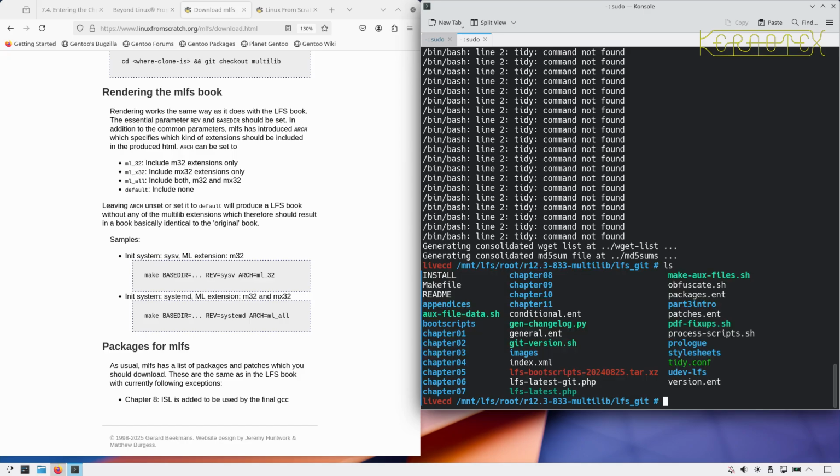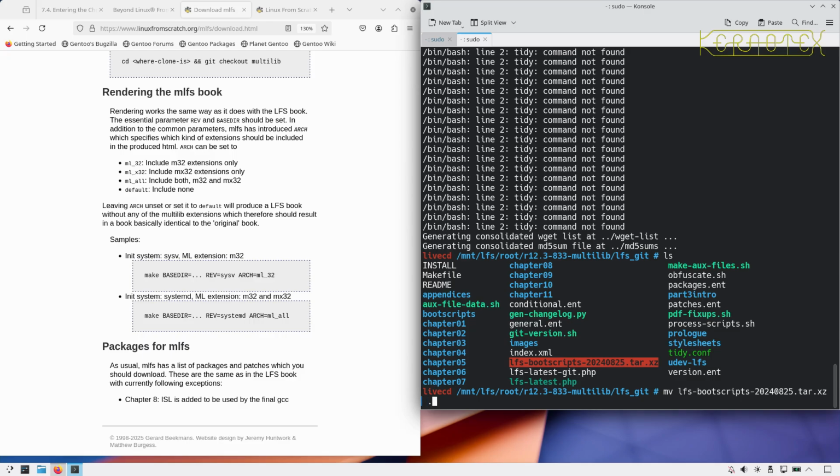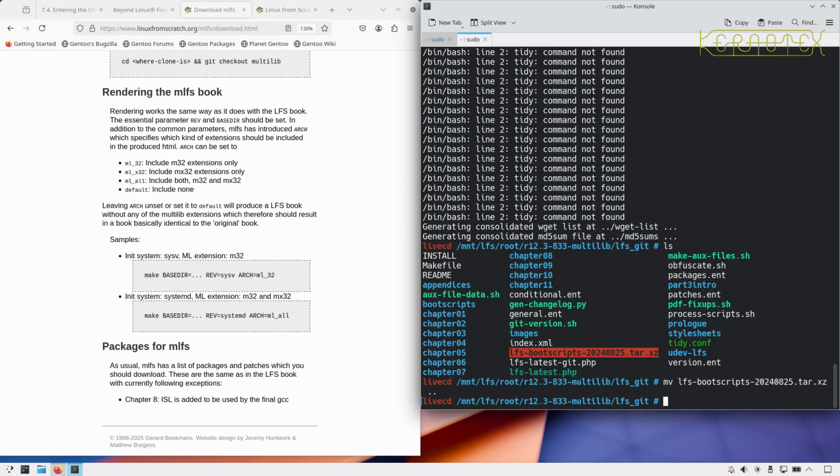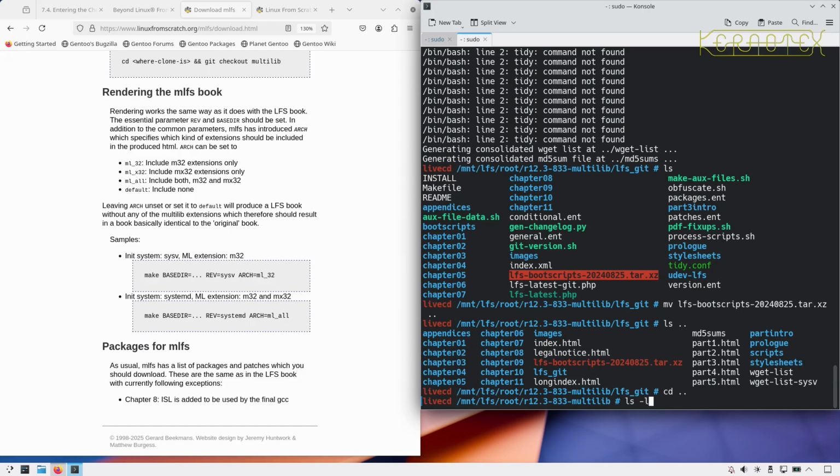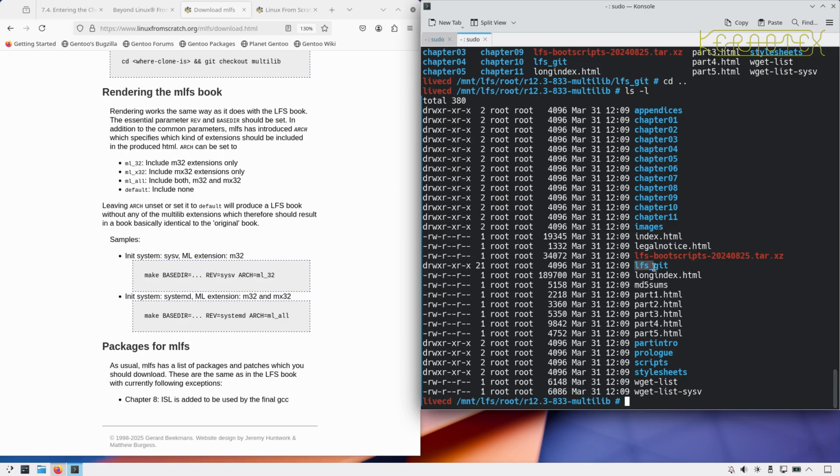And if we do a listing, you'll see that there's a boot scripts file that's been created. And we can move that out of here into the parent directory. And if we look in the parent directory, these are the HTML pages for the book. So if you wanted to save this, save everything except for that directory, and you'll have the complete book.